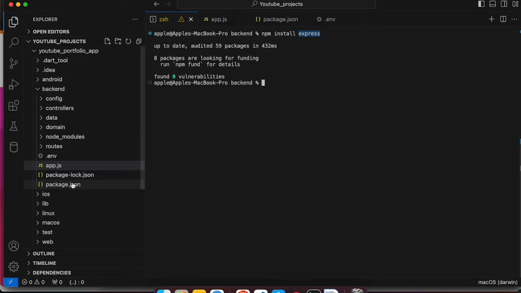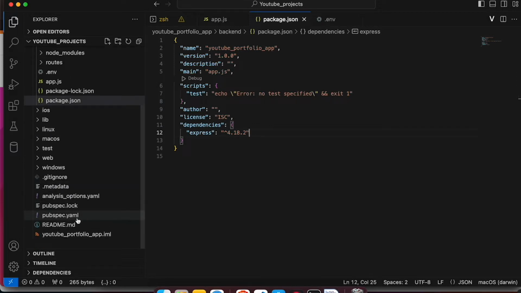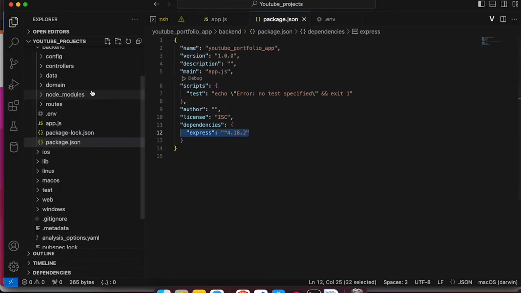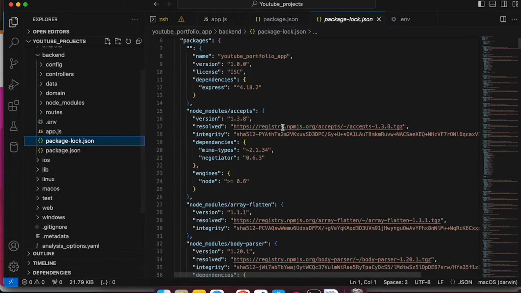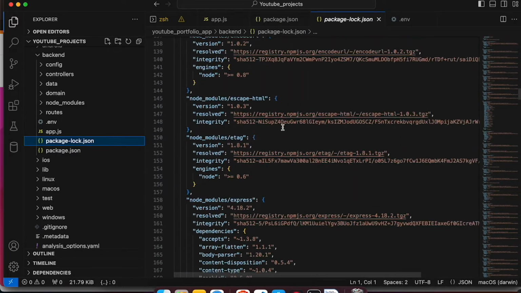You can see inside your package.json file, you have one dependency, that is Express, and the version number of this package. Like in pubspec.yaml, once you install a new package, that dependency is added inside your pubspec.yaml. Like that only in Node, your dependency is added here. And you have one more file called package-lock.json. You can see all the dependencies which are required for this project could be found here.